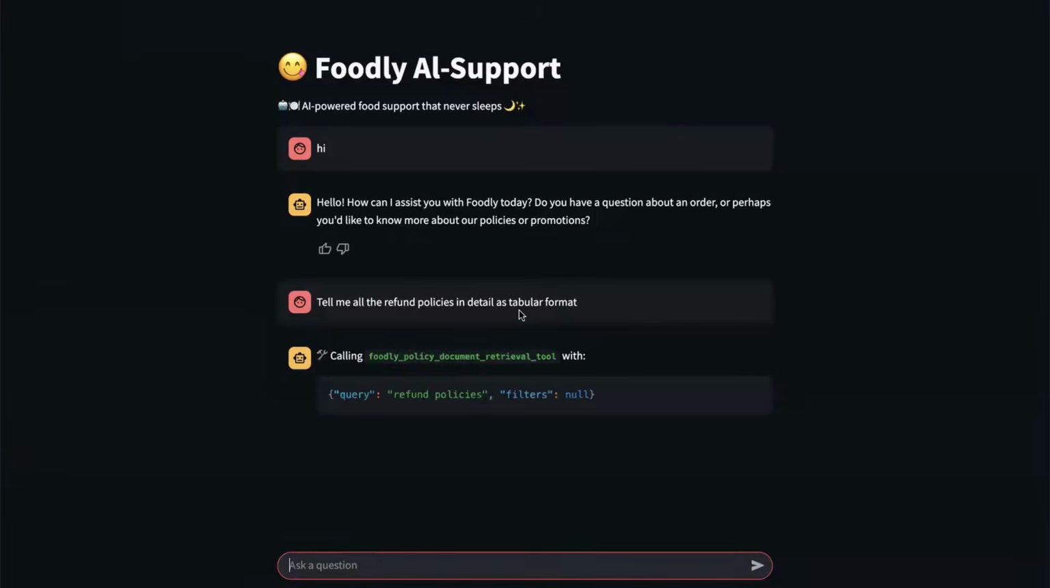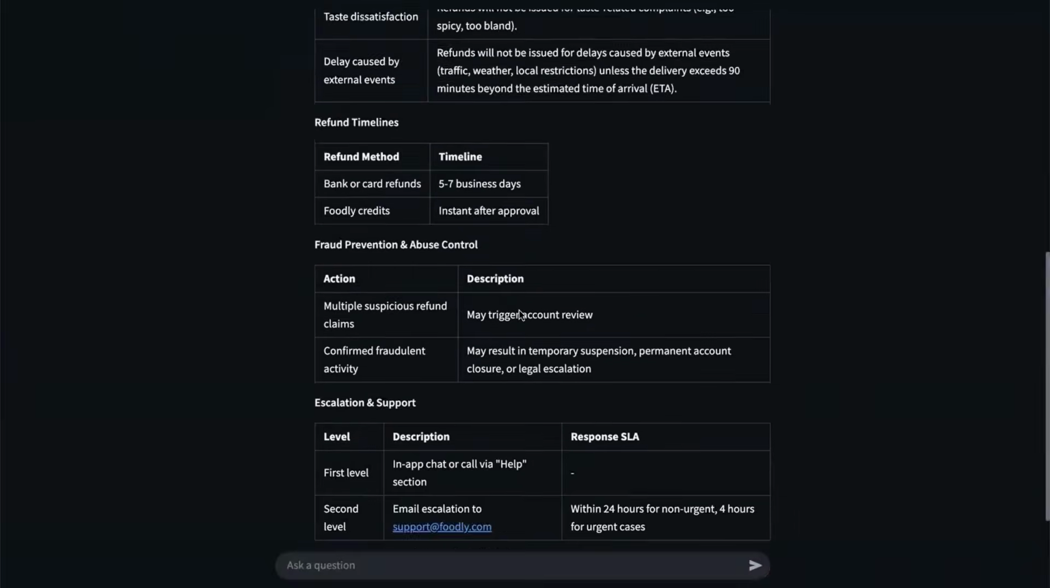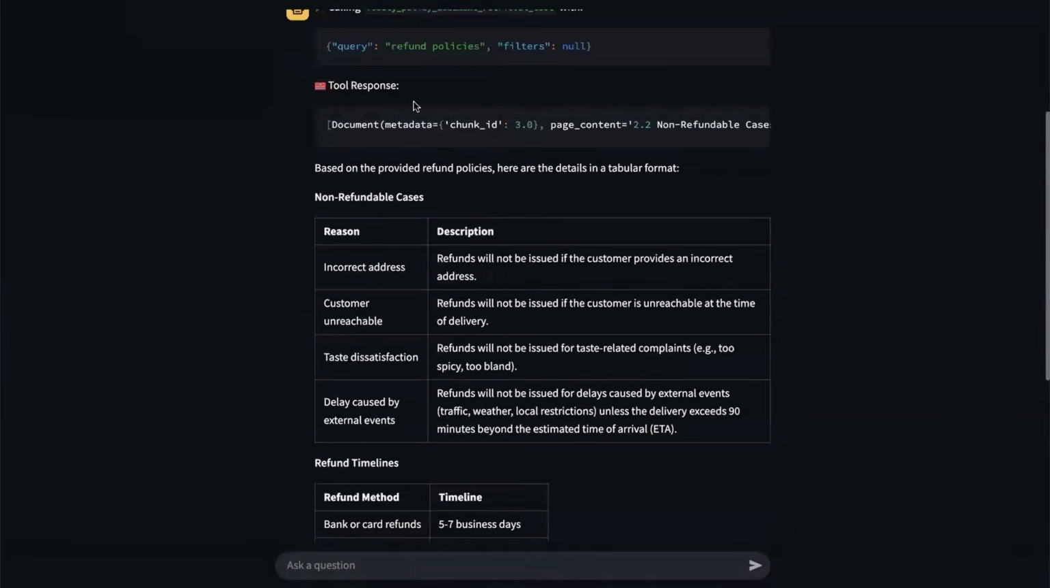So I'm going to ask, what is the refund policy in detail, in tabular format. This is where it is connected to a system. It understands Foodly's internal documents and it will be able to provide you all the information. So you see, it got you all the information.